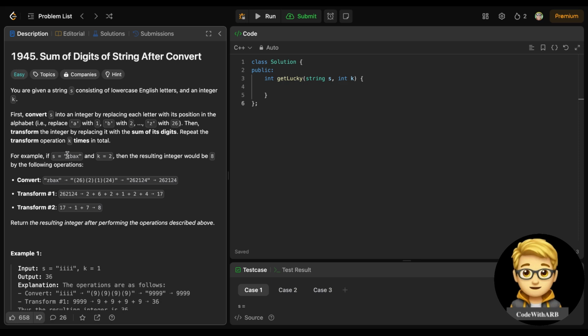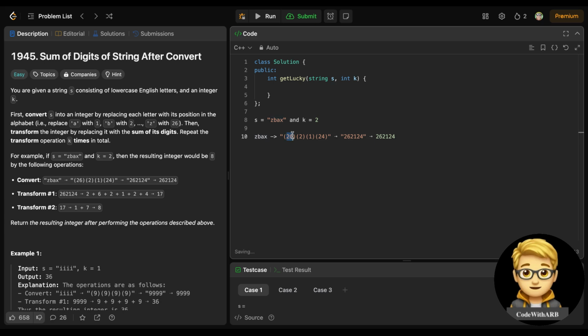For example, if the string is zbax and k is equal to 2, let's see what the example is asking. So basically we are given this one, right? When you convert this zbax to numbers, z's corresponding alphabet number is 26, b is 2, a is 1, x is 24, right? So we make this a number, 262124.